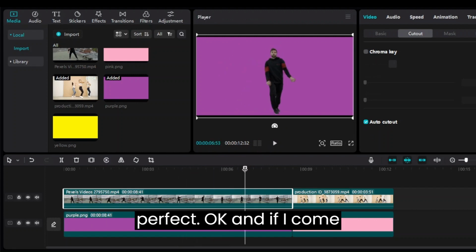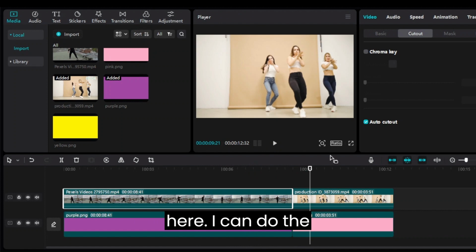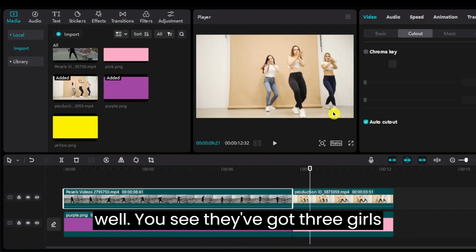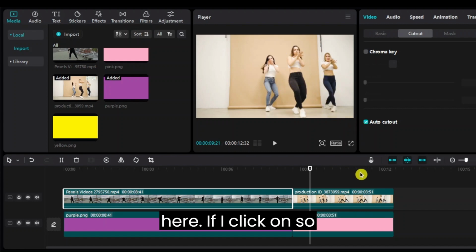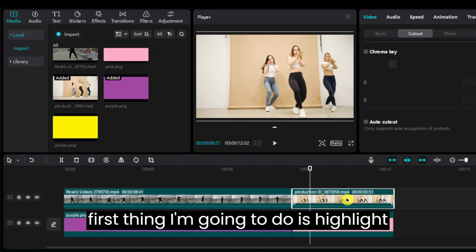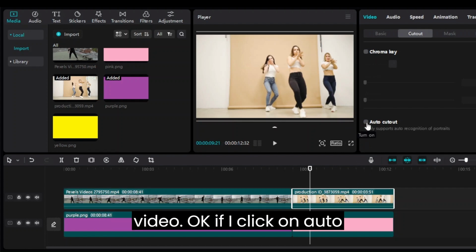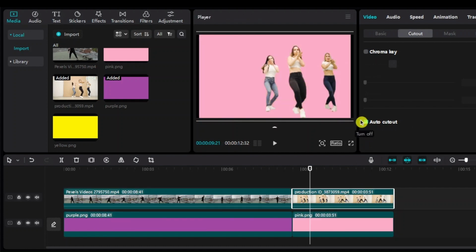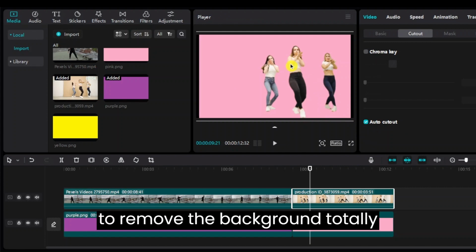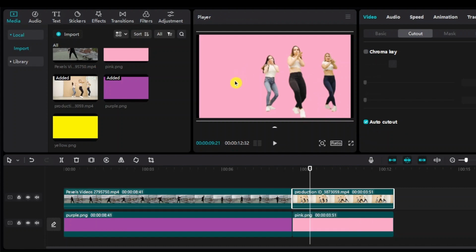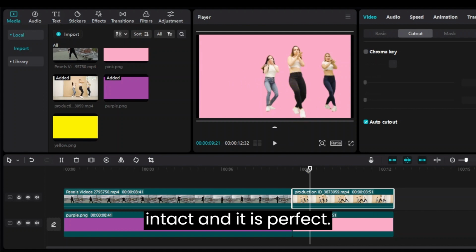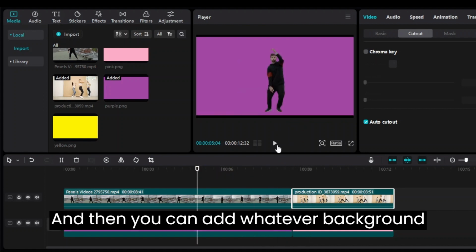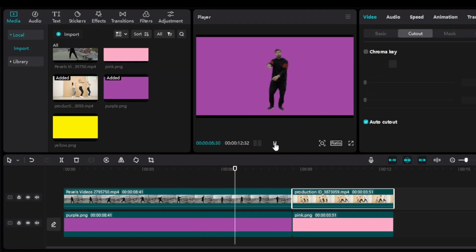Okay, and if I come here, I can do the second video as well. You see they've got three girls here. First thing I'm going to do is highlight the video. Okay, if I click on auto cutout, it removes the background totally, and the three figures remain intact. So it is perfect. And then you can add whatever background to your video.